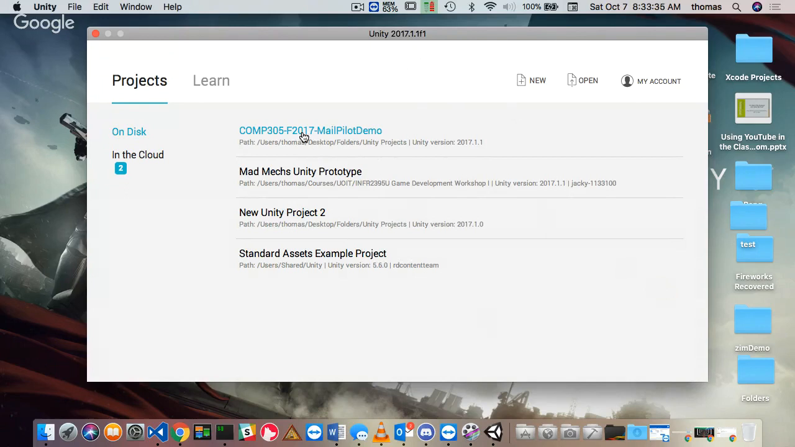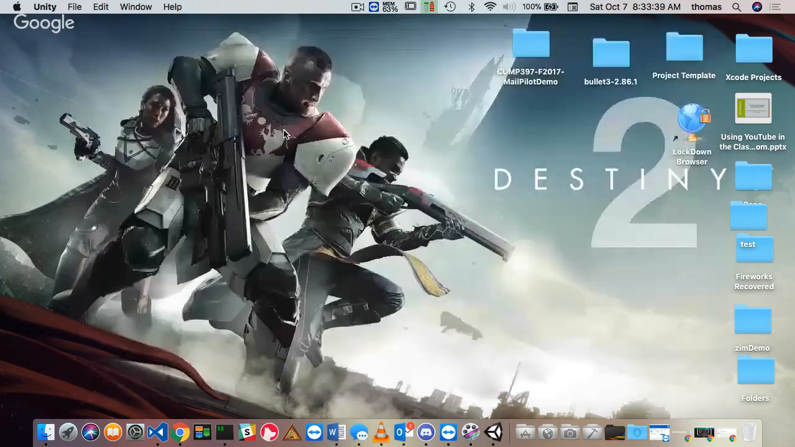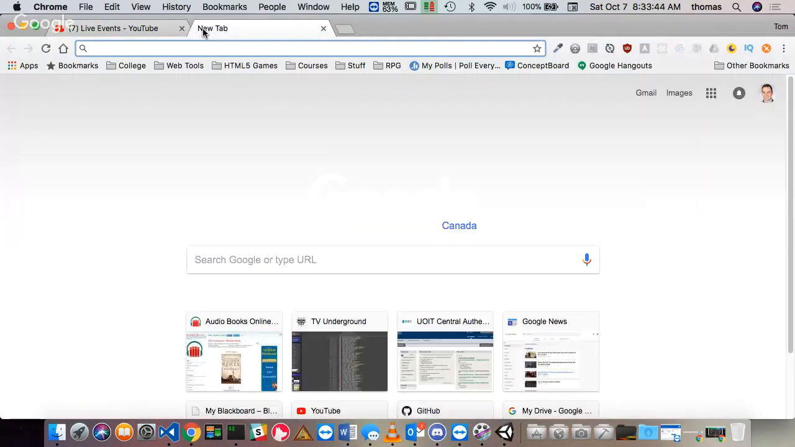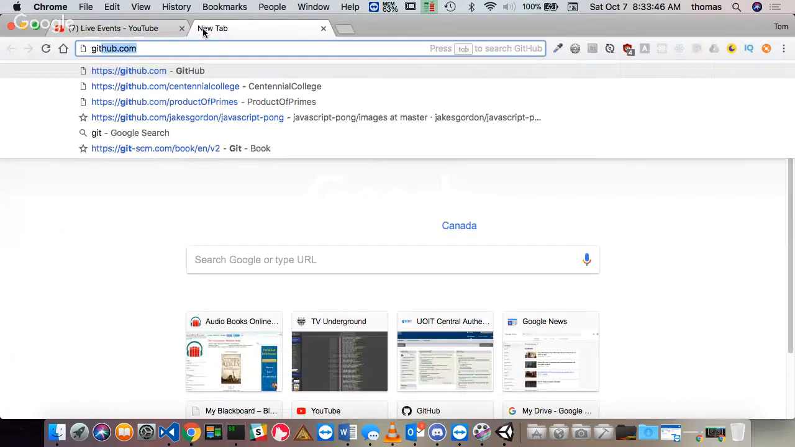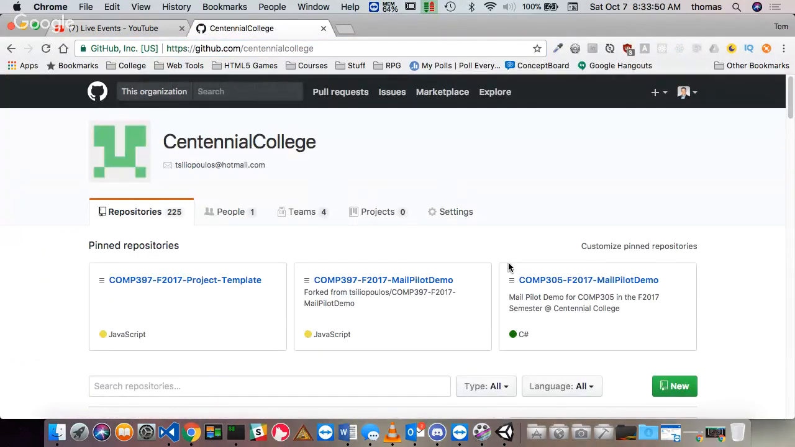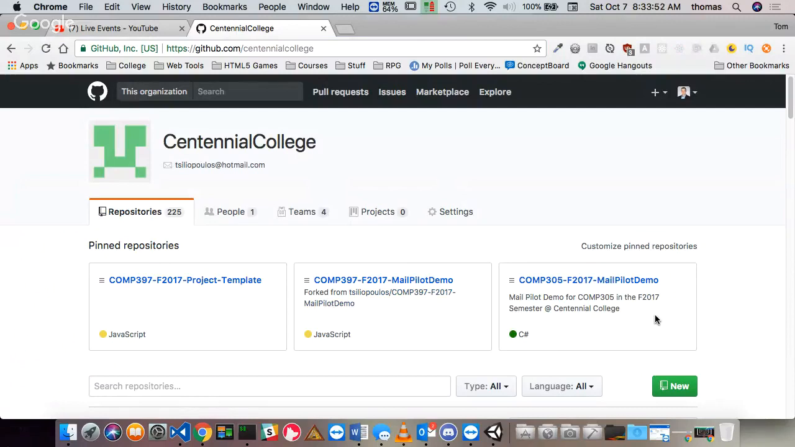So I'm going to continue with this COMP305 F2017 mail pilot demo that we worked on last week. And again, I'm just going to launch that. You can find that if you look at GitHub under Centennial. You should see a couple of links here. One of them is this mail pilot demo. This is the one I'm looking at right now. If you go to that site, I've pinned the repositories now, so you can actually see them a little easier.